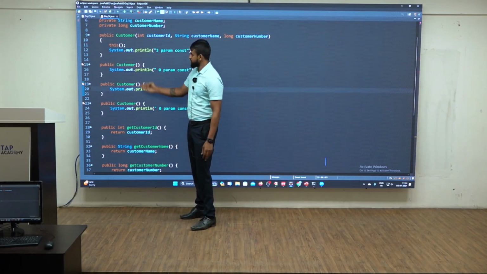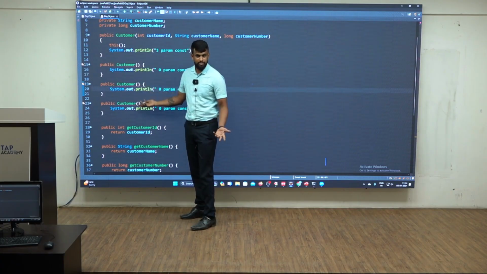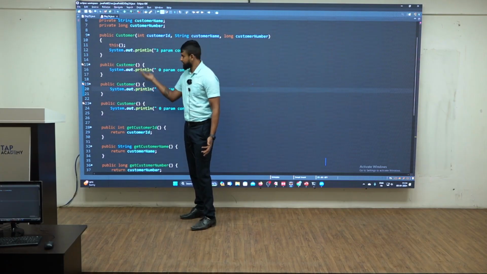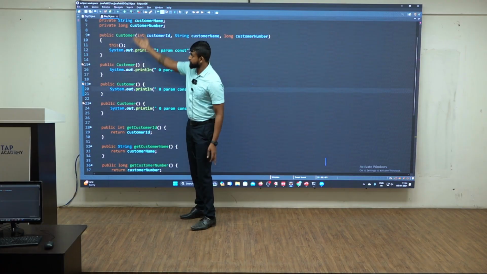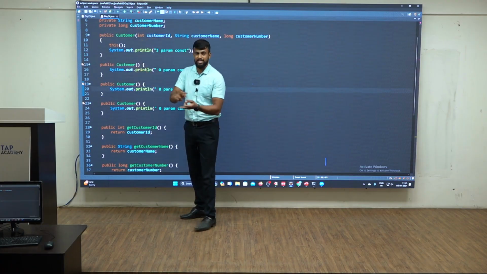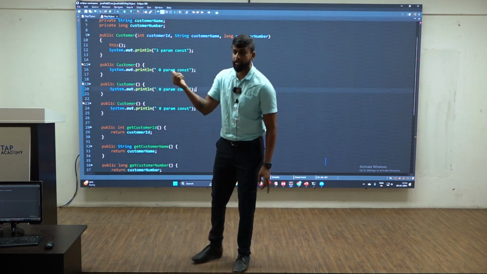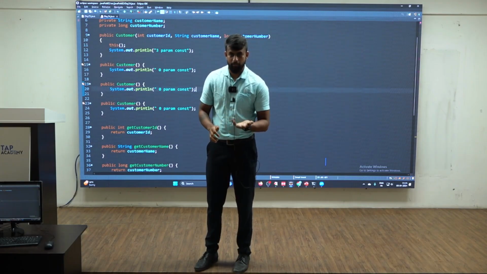My friends, you cannot give multiple constructors like this having the same parameters. Yes or no? Something should change. Either the name should be changed, but in constructors you cannot change the name because the name should be the same as the class name. But what should you change? At least the number of parameters or the type of parameters. Then only it will work. We have seen this in method overloading. Yes or no? Yes. Great.